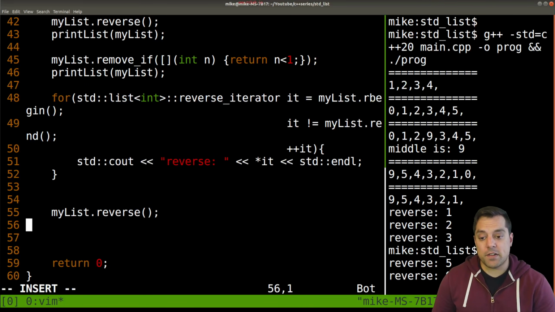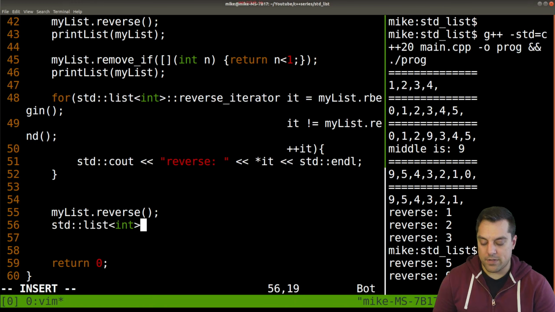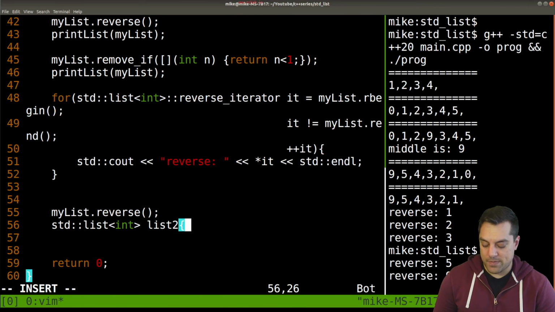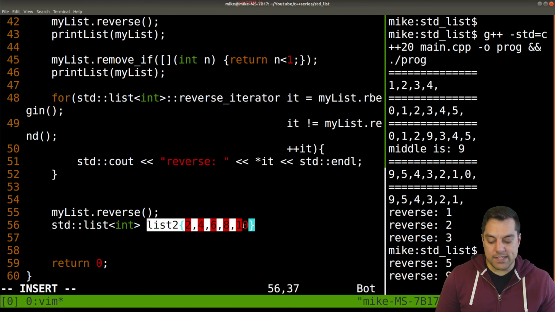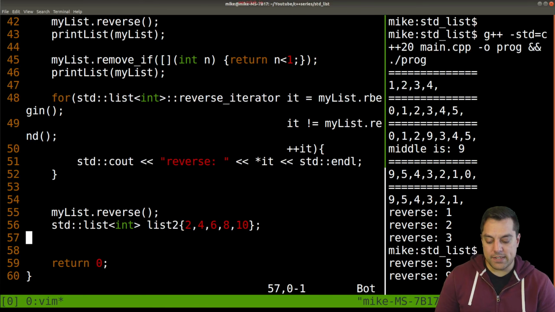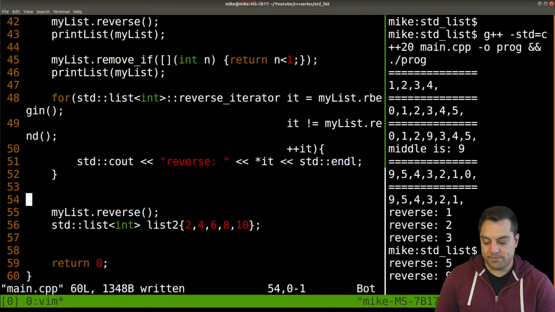And then let's create another list here. So let's do another standard list of integers. Just going to call it my list 2. And again, let's just do something like 2, 4, 6, 8, 10. Again, we could use a list initializer to initialize our list. That'll set up things just fine here.